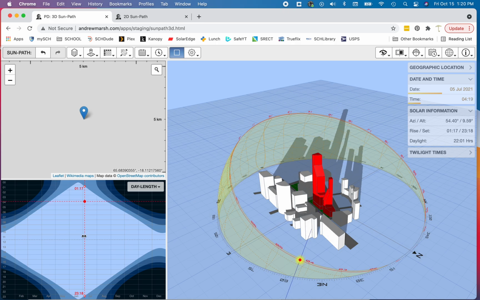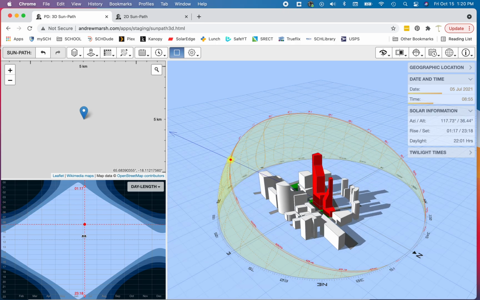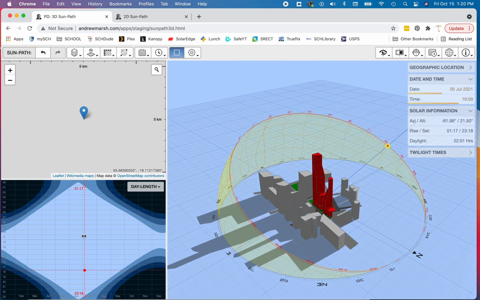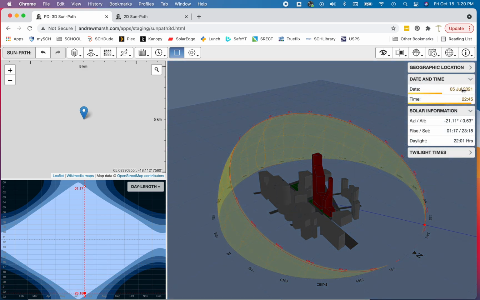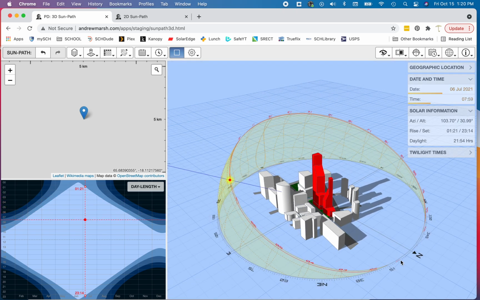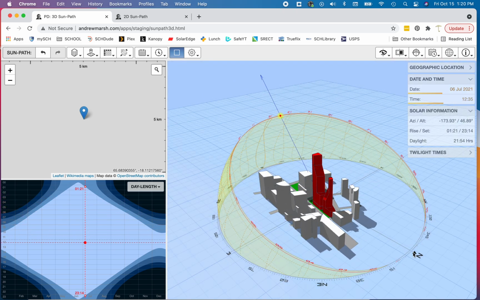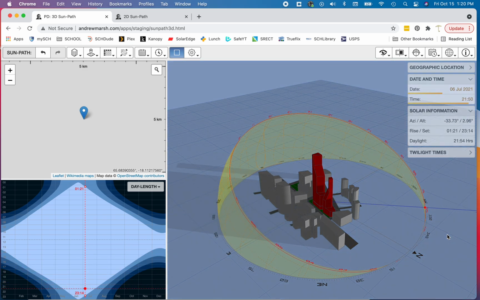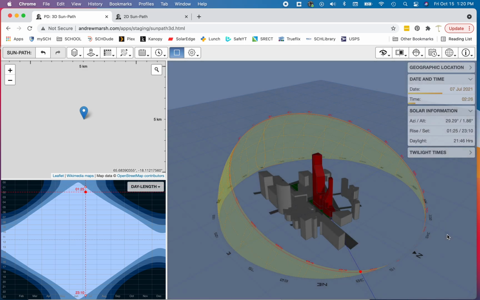So this is showing that it is daylight for most of the day in Akureyri, Iceland on July 5th. And the sun sets right between here. It goes below the horizon just for a little while. There it is right now. And now it's rising again.